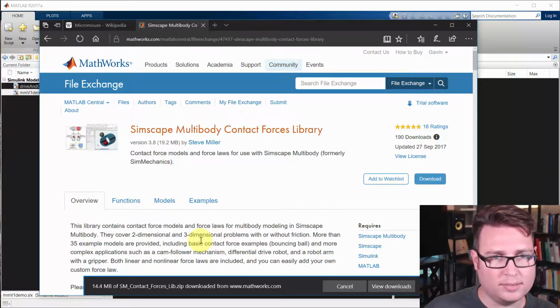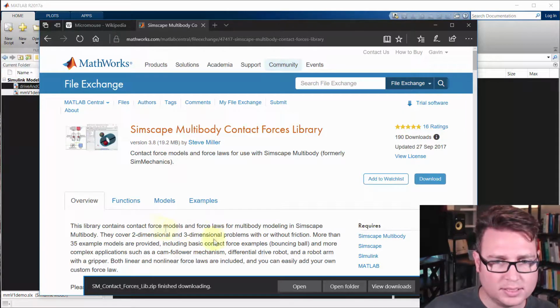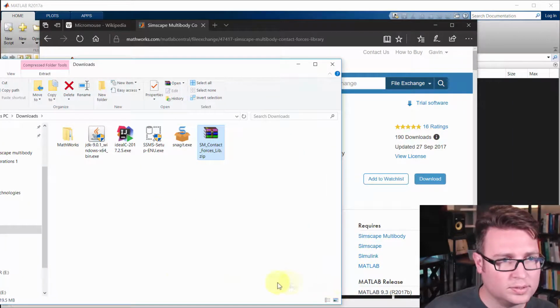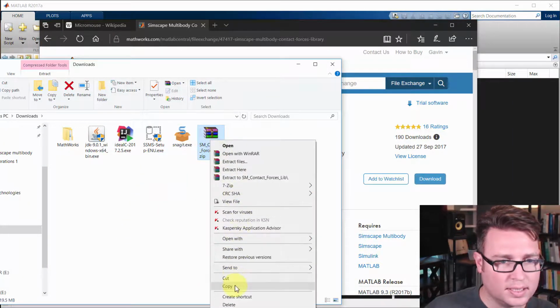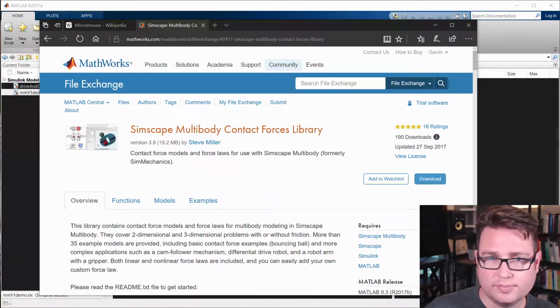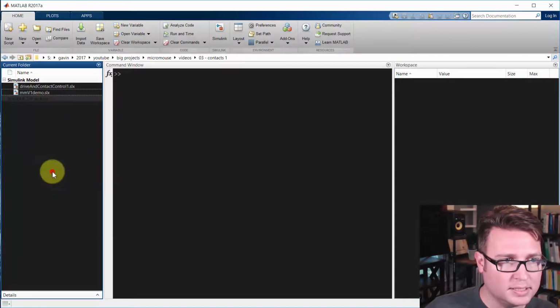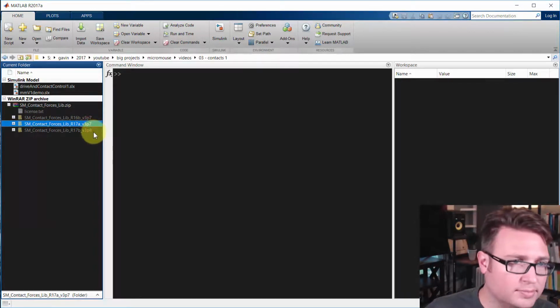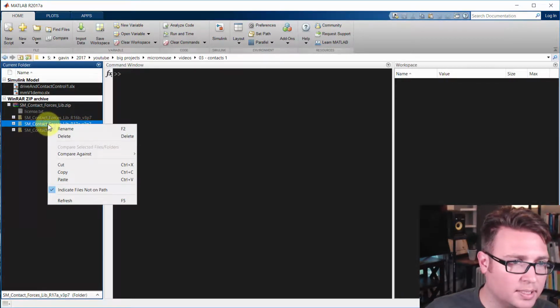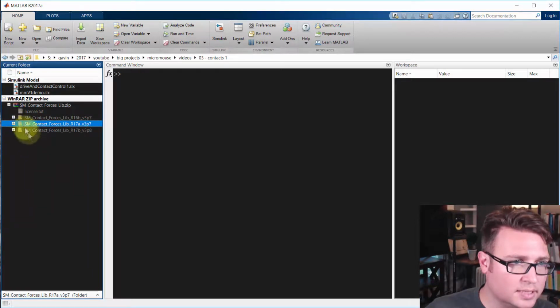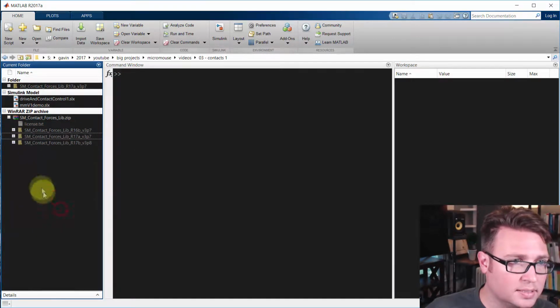There's a couple things I want to point out about using third-party libraries inside Simulink. So click on open folder. There it is. I'll click copy. That's just my downloads folder, and I'm going to put it right here in this folder, so I'll paste it here. Now I'm using release 2017A, so I'm going to copy this, which is inside the zip, and then paste. So now I have the downloaded zip file.